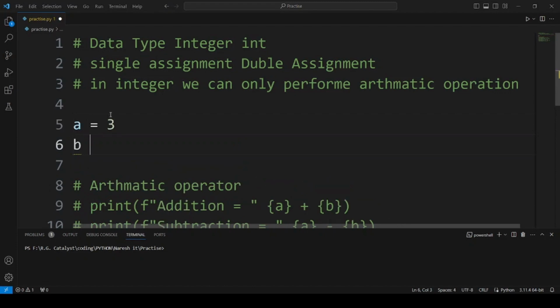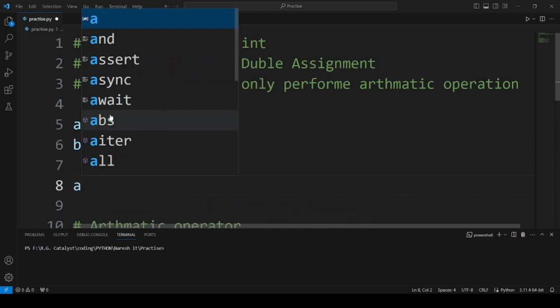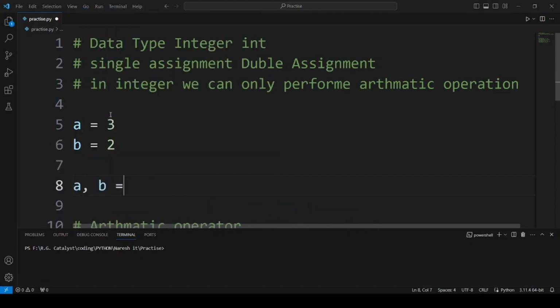A equals to 3 and B equals to 2. This is single assignment. Second one is double assignment. A comma B equals to 3 comma 2 is an example of double assignment. The next rule is we can only perform arithmetic operations in integer data type.